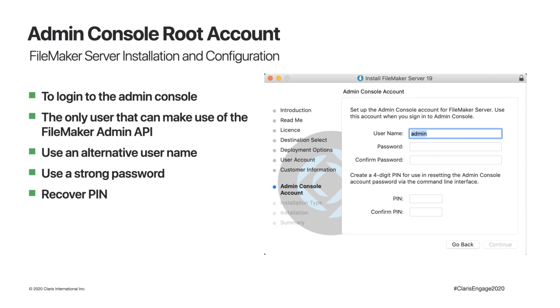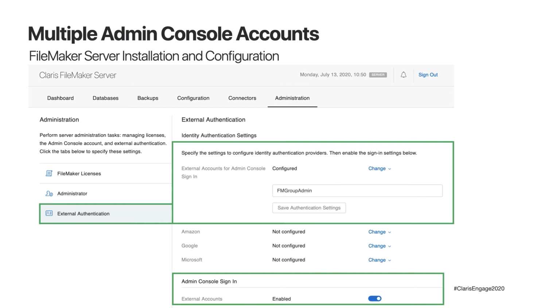The recovery PIN, you should write it down and never forget it, because this lets you recover in case you lost your password on the FileMaker server. This recovery PIN can only be used on the local machine. If you are with multiple administrators, try not to share the passwords of the root server or the root user. Make use of the subadmins or multiple admin console accounts.